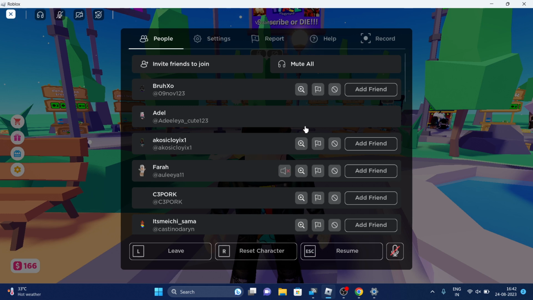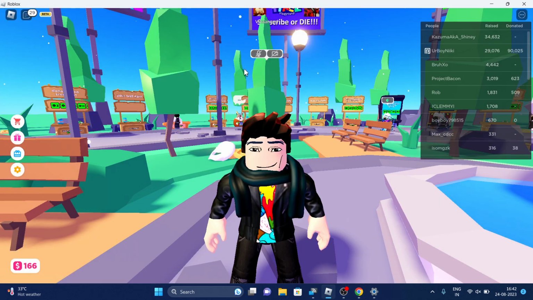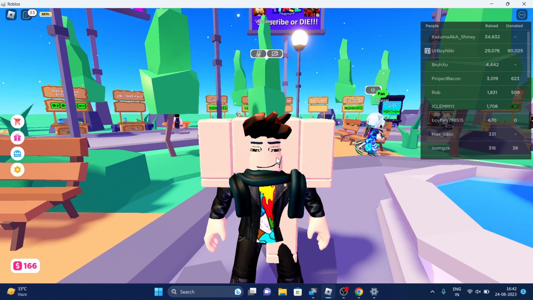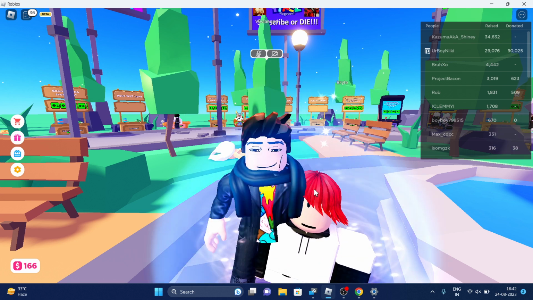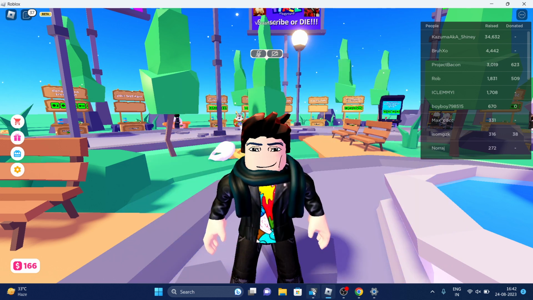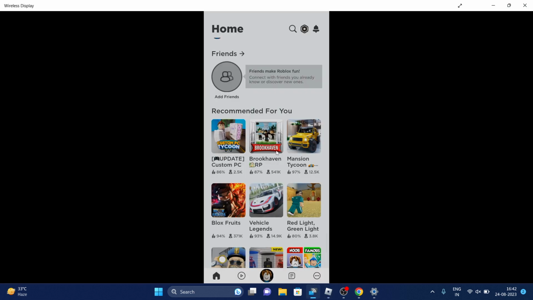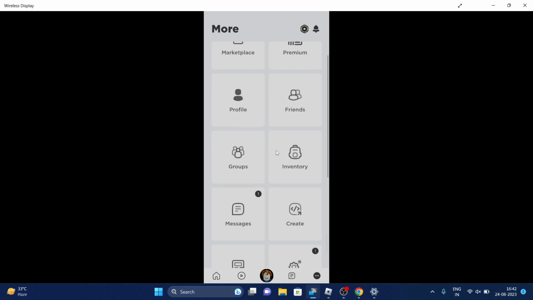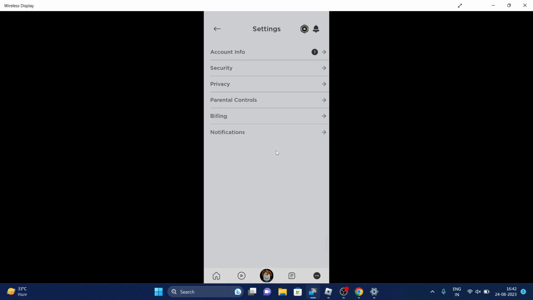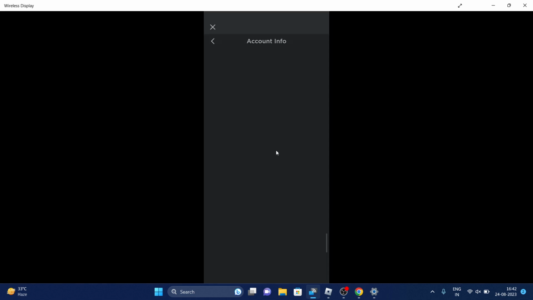Fine. So how to chat with anyone by using your microphone on your device, whether you are on PC or a mobile. So to get this voice chat, guys, you need to complete some requirements. Well, the first one is you have to open your phone, and now you go to three dots. In three dots, you have to go to settings. In settings, you have to go to account info.